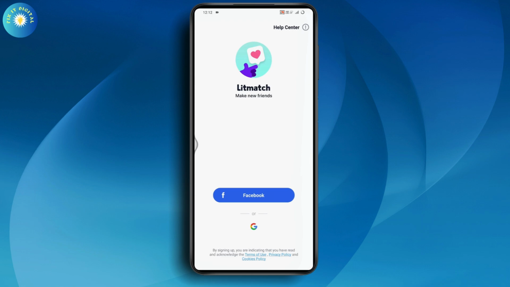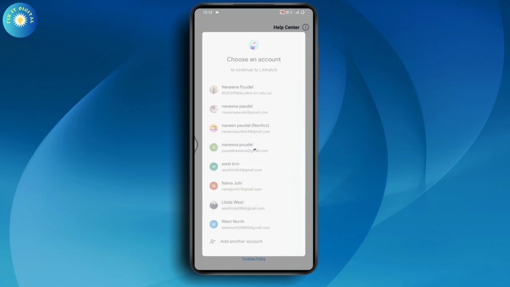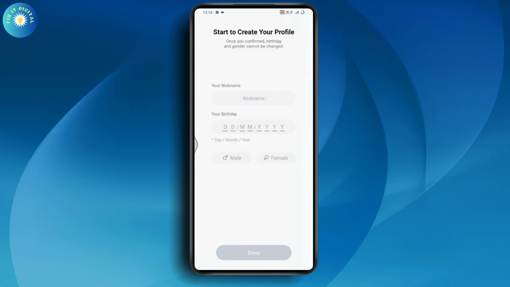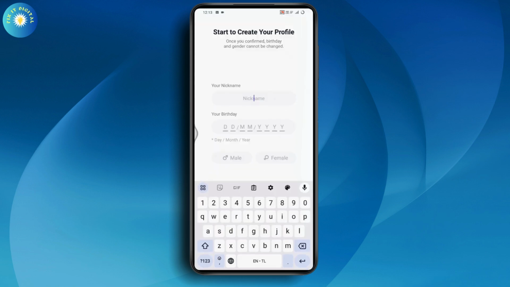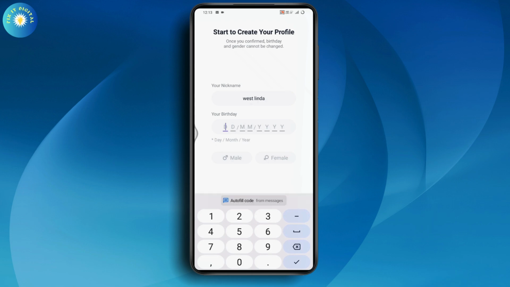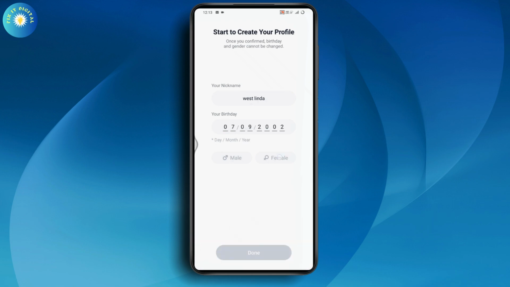After installing, now if you want to create an account on Litmatch, then you can either continue with your Facebook or your Google. So I'll just simply go with Google, and after that select an account that you would like to continue and go with agree and share. And now you need to enter your nickname or your name that is visible on your profile, and then enter your birthday. So go with the date, month, and the year. And after that, go with your gender and go with done, which is on the bottom.